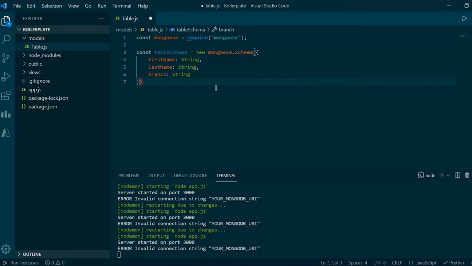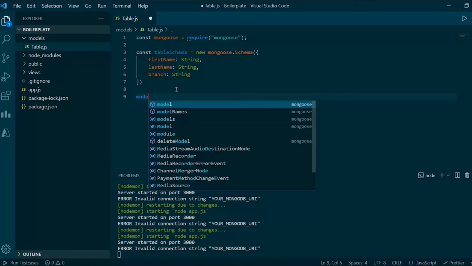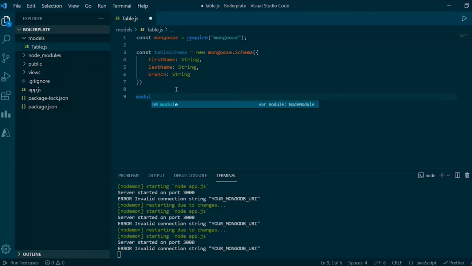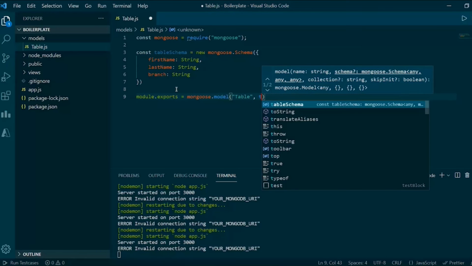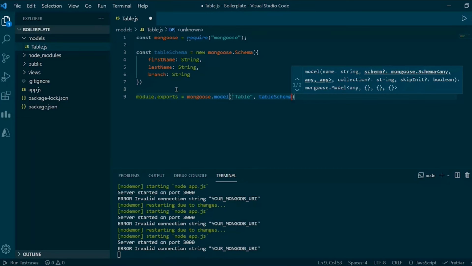After you have created your table schema, you need to export it. So we'll use module.exports and then write mongoose.model. We need to export this model. Then you need to specify the name with which you want to export it. I'll name it table, and I'll type tableSchema. So let me explain what it does.